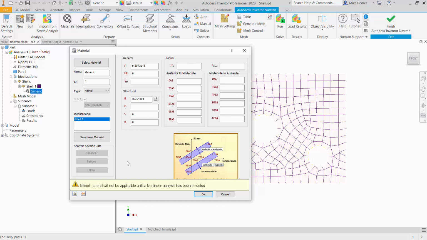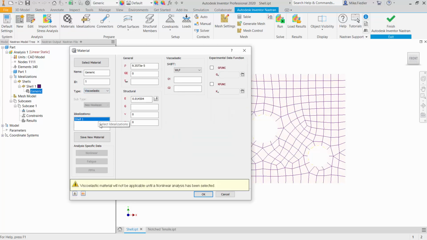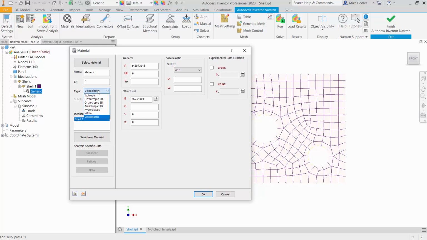And I would also note that when you choose some of these other material models, the pop-up comes up here that says you need to run a nonlinear analysis in order to utilize this material model. And I think that makes perfect sense as well. So if we go into viscoelastic, same thing. You need to have a nonlinear analysis in order to perform this type of analysis. And again, hopefully we get to do a webinar specifically on these material models in the near future. So just be aware that the software will accommodate these different types of material models.